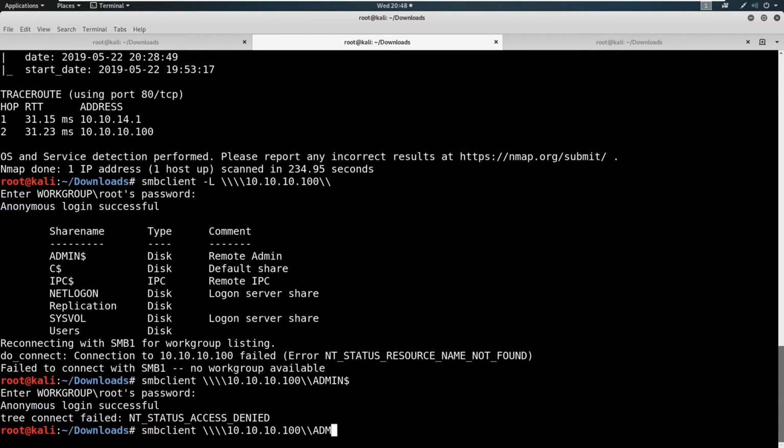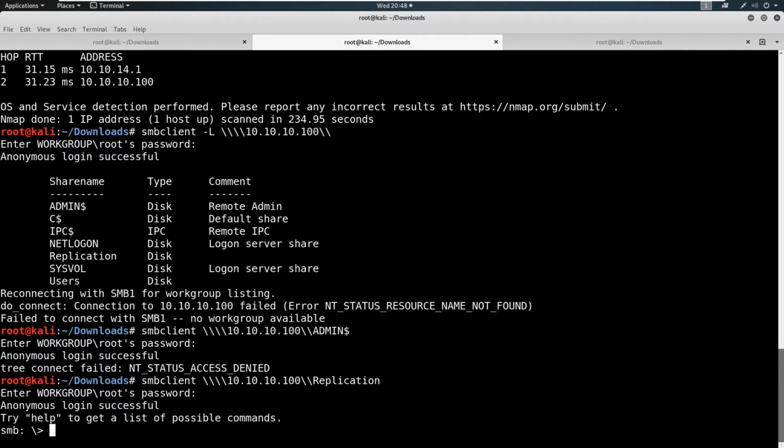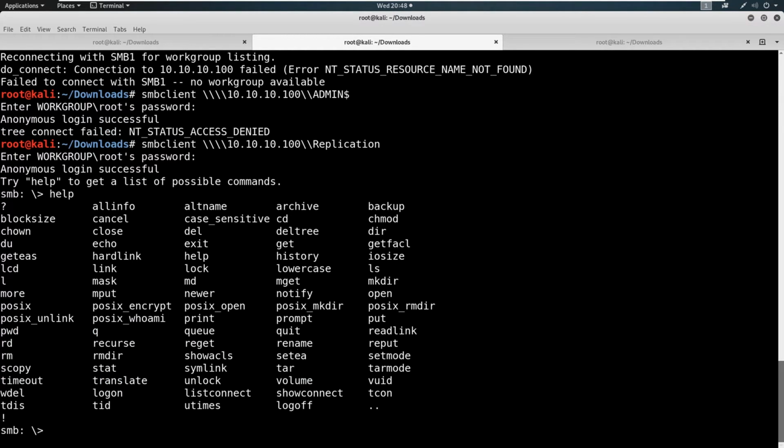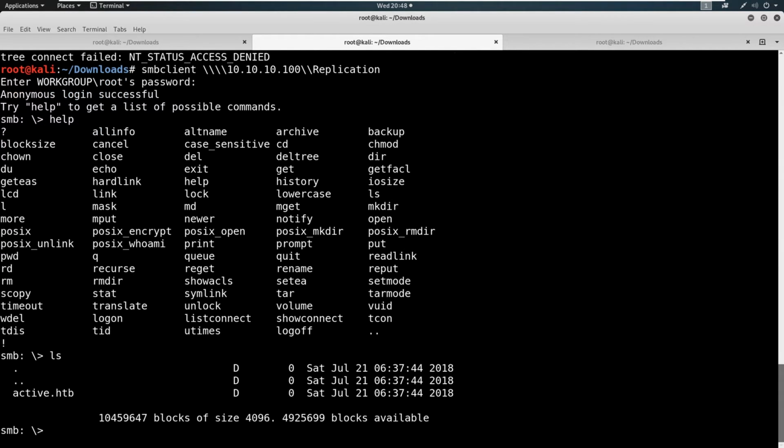So I'm gonna cheat a little bit and tell you that the one that works here is the replication folder. We hit enter, enter again, we are successful. Okay, so we have an SMB login here. We are in this replication folder. Now, if we type help, we could see a full list of commands of what we can do. It's very, very similar to Linux. We can say ls and see what's in here. Okay, it looks like there's a folder called active.htb.